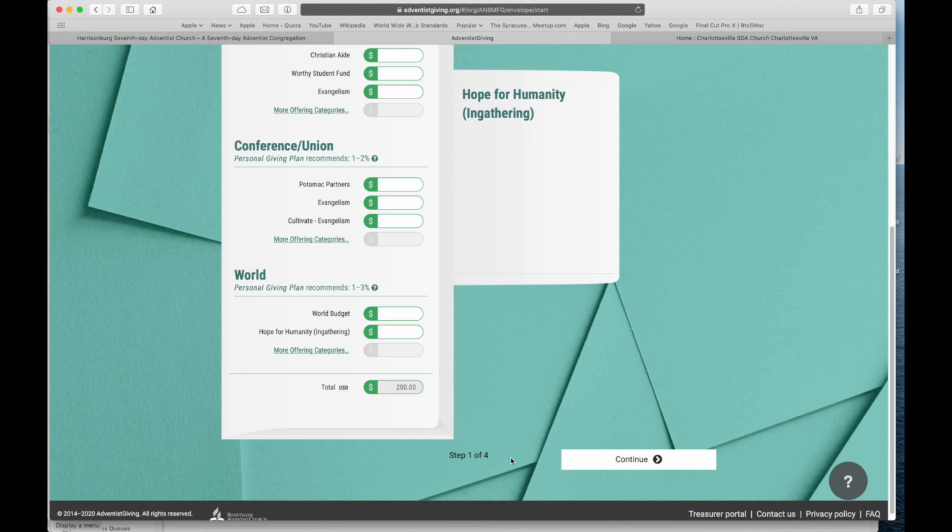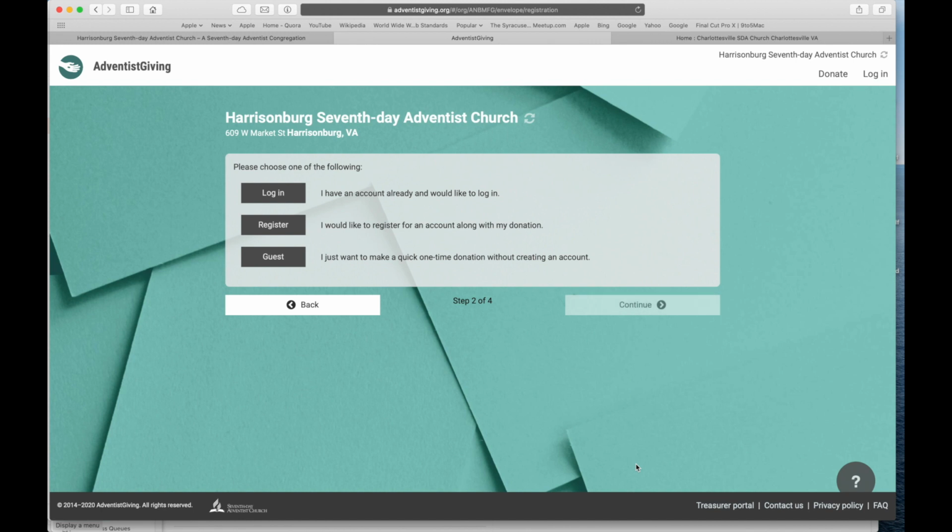You're going to see step 1 of 4. You're going to go a little bit to the right and you're going to hit continue. Continue is going to bring you to the next page, and this is where you're going to have to make a choice. If you've given online before, you simply click login and you log in with your username and password and credentials.